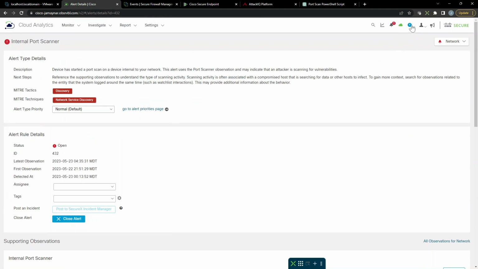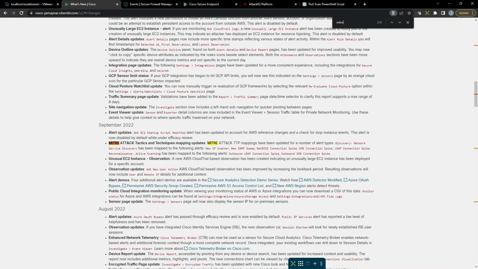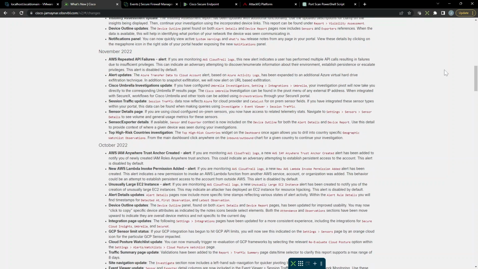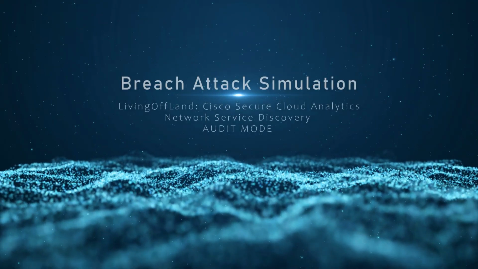Now, one thing Cisco has been doing and has been focused on is including MITRE everywhere. So it's all about elevating our ability to defend. In September of 2022, you can see they've added a bunch of MITRE ATT&CK tactics and techniques mappings to Cisco Secure Cloud Analytics. It's everywhere. It's inherent within the platforms, and it's important for us defenders to understand it and leverage it to our advantage. Anyways, pretty neat stuff.